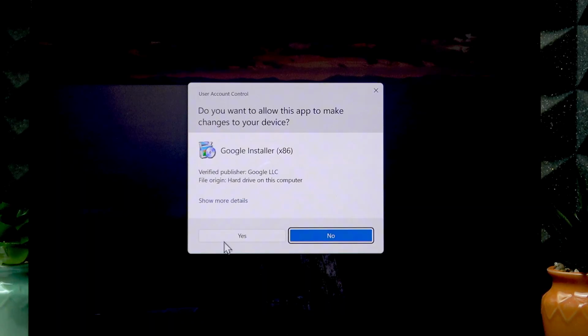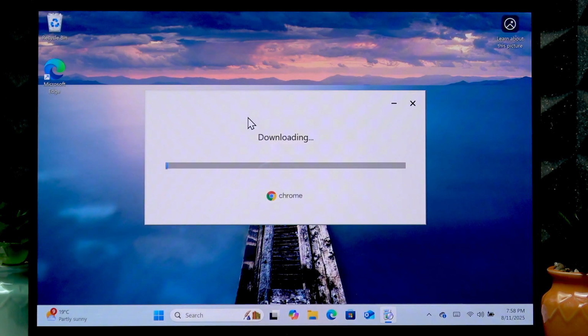Open it, click yes. At this point you can close the browser, then just wait until the browser with the Google Chrome is downloaded and installed on your laptop.